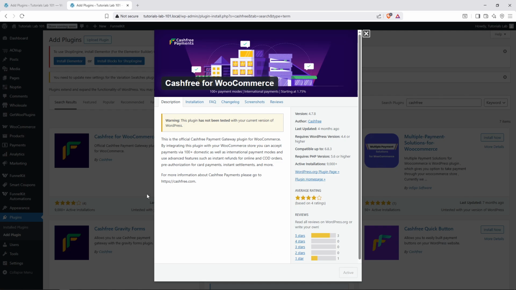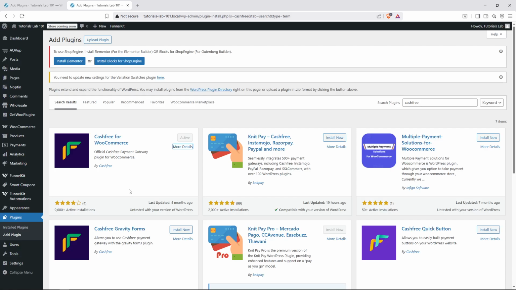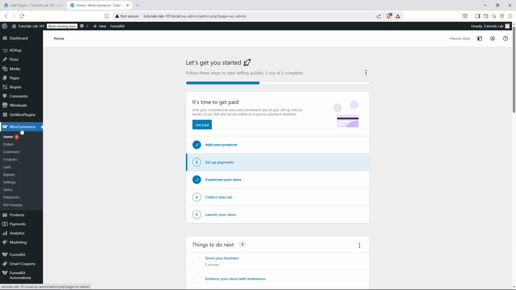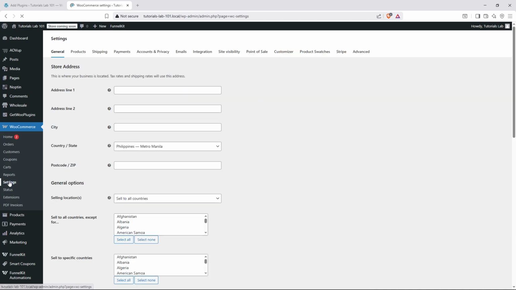After your page refreshes, direct your attention back to the left navigation panel. Click on WooCommerce and an expanded menu will appear with several options. From this menu, select Settings. You'll now be on the WooCommerce settings page.